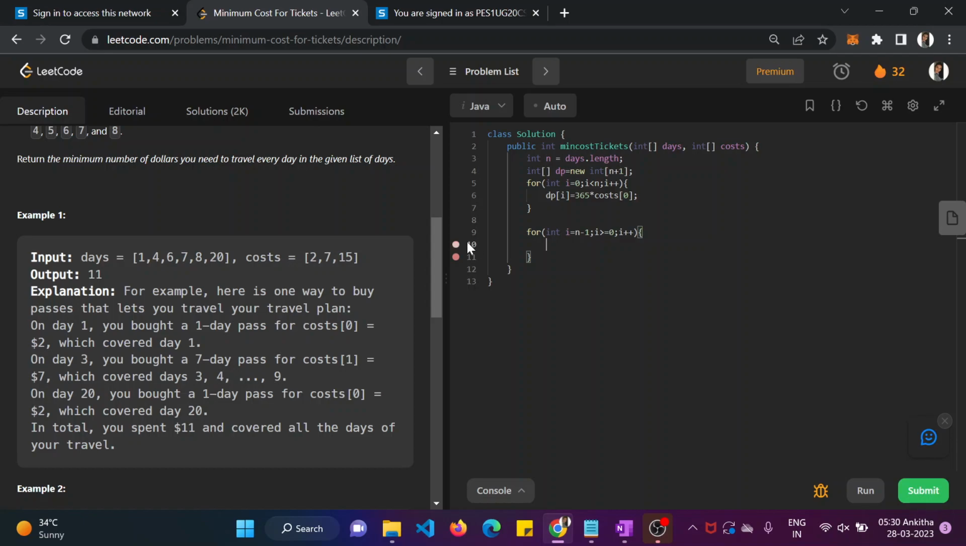At first you need to calculate the 1 day pass, then similarly the 7 day pass, and similarly the 30 day pass. So how do we do that? For the 1 day pass, let's initialize c1 equal to cost of 0, because you are taking a 1 day pass. That is for if you are pointing here, cost of 0 plus the remaining cost, that is nothing but dp of I plus 1. That is the cost which we initialized, right? That is for 1 day.